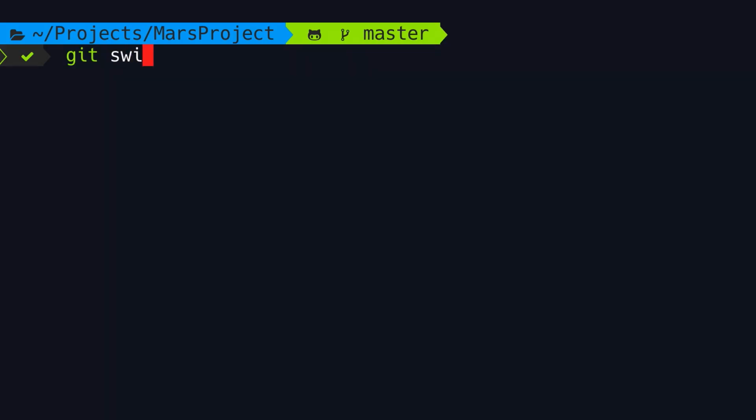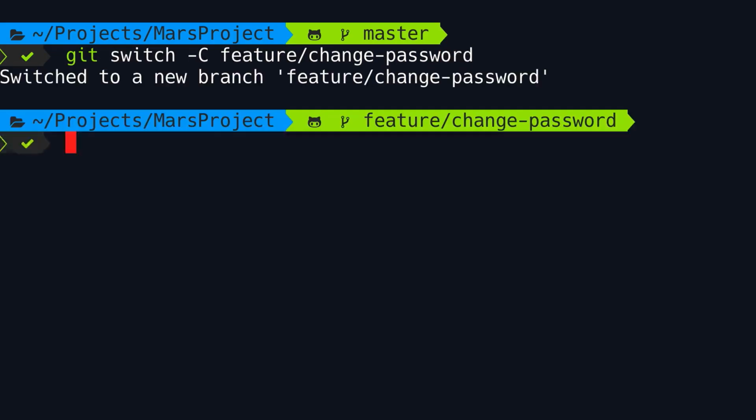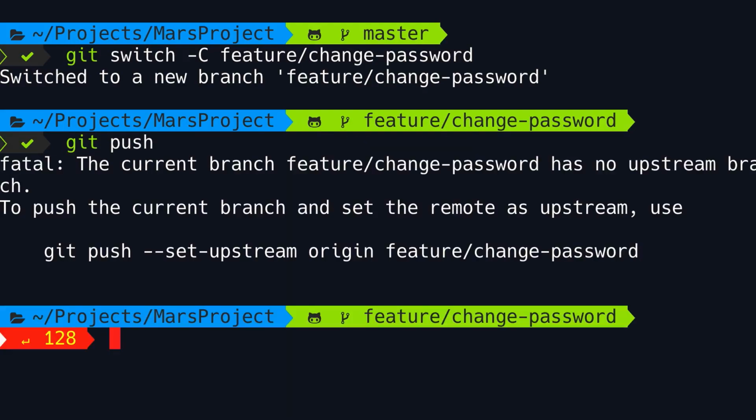So I'm going to create a new branch called feature/change password. Now this is a private branch in my local repository. It doesn't exist on GitHub. So if we run git push, we get this error saying the current branch has no upstream branch. This basically means that this branch is not linked to a branch in origin. So Git is suggesting to run this command to solve the problem.